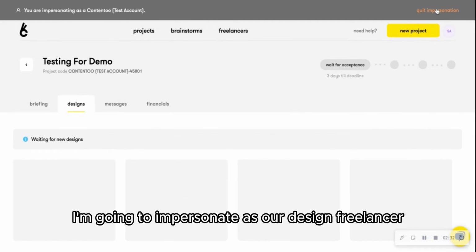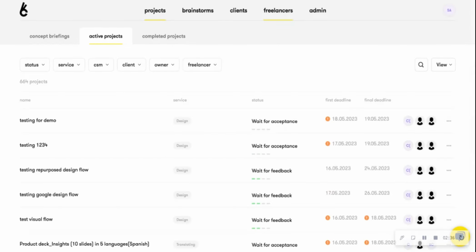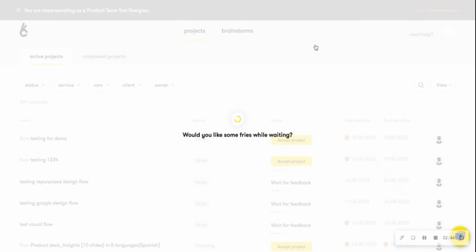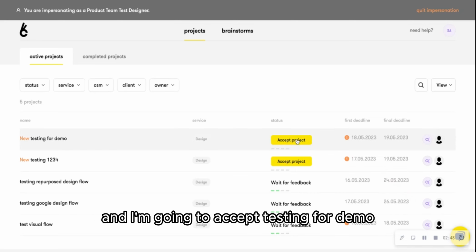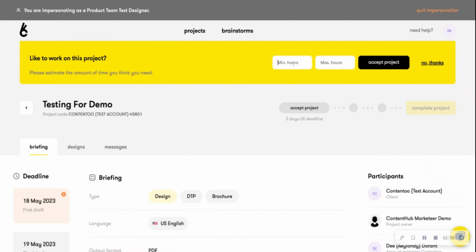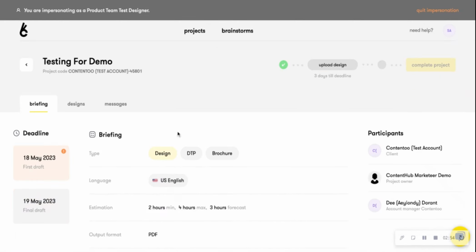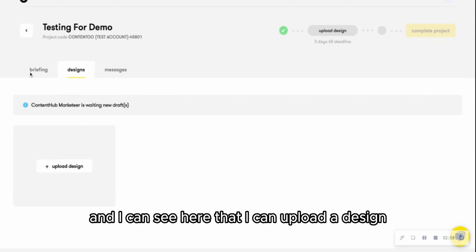So in this case, I'm going to impersonate as our design freelancer and accept the project. So now I am on our design freelancer and I'm going to accept testing for demo. I'm going to give my minimum and maximum hours. And now I have accepted the project and I can see here that I can upload a design.